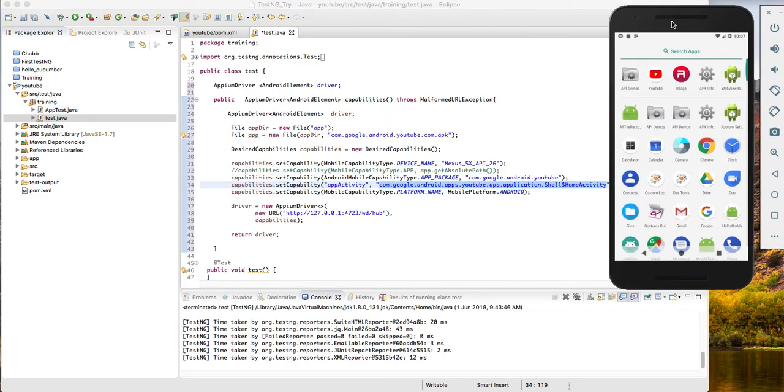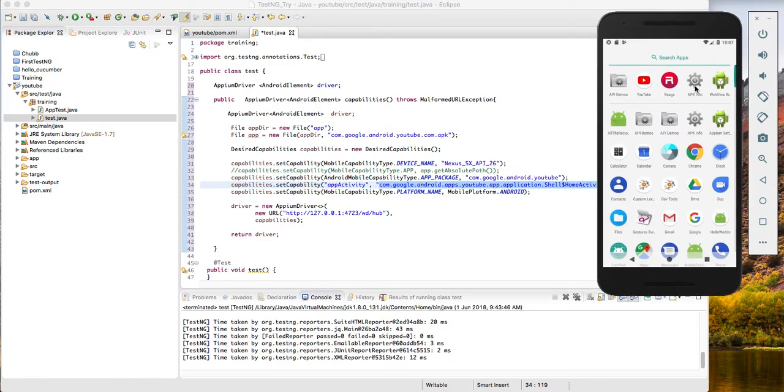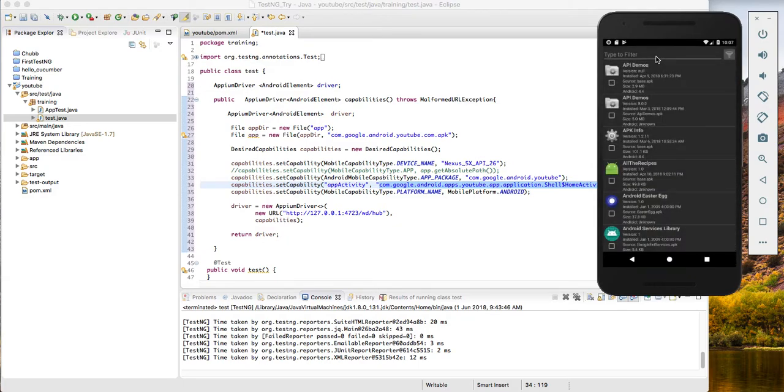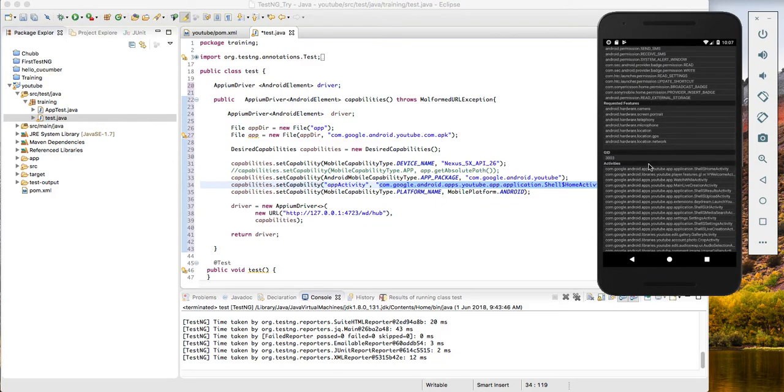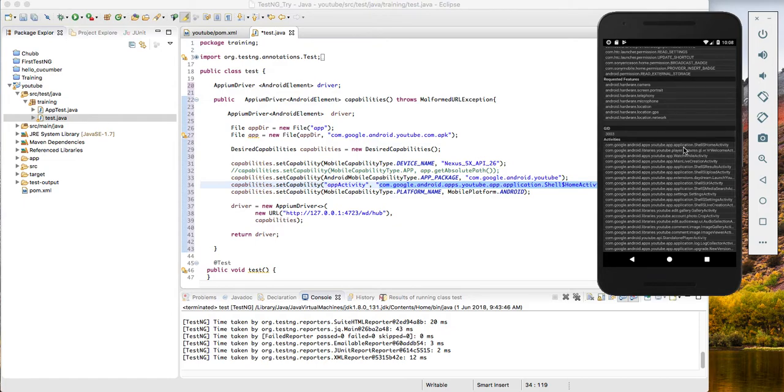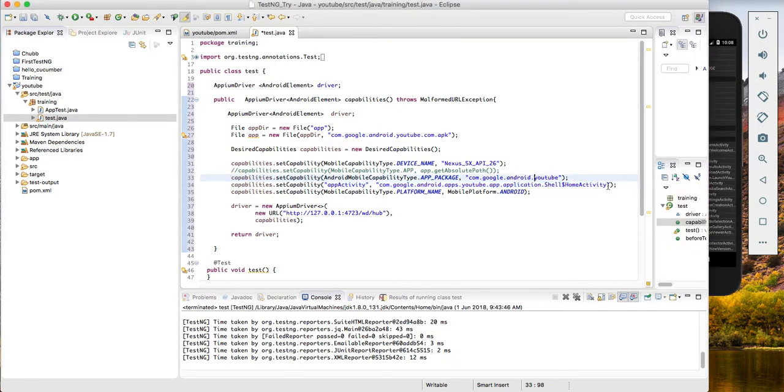So this is where we need to find out where the main activity is. One way to find out for each package is to download this application called APK Info. It is free on the internet. You can find it. Okay, let me find the YouTube app. Detail information, and we scroll down. Alright, Activities. In here, the first one says com.google.android.apps.youtube.app.application.shell.home activities. So this one is the main activity. We put it in here. So this is mandatory if we are not using the location for the app.